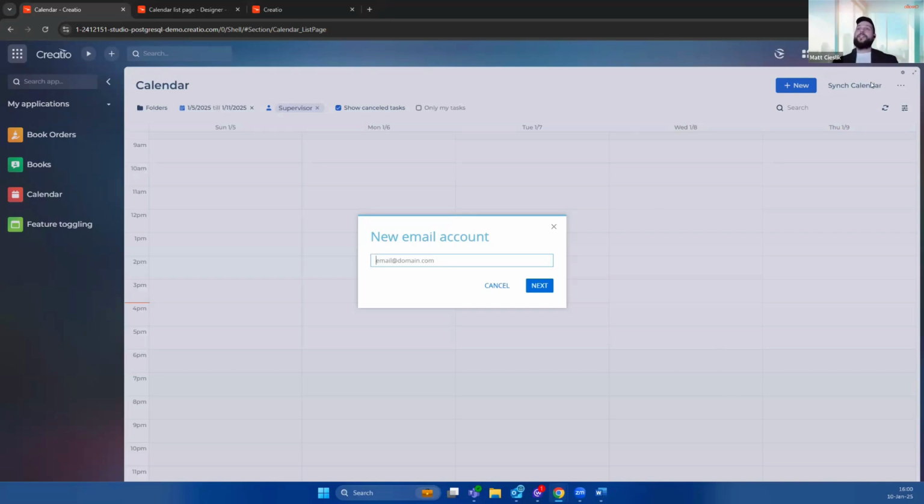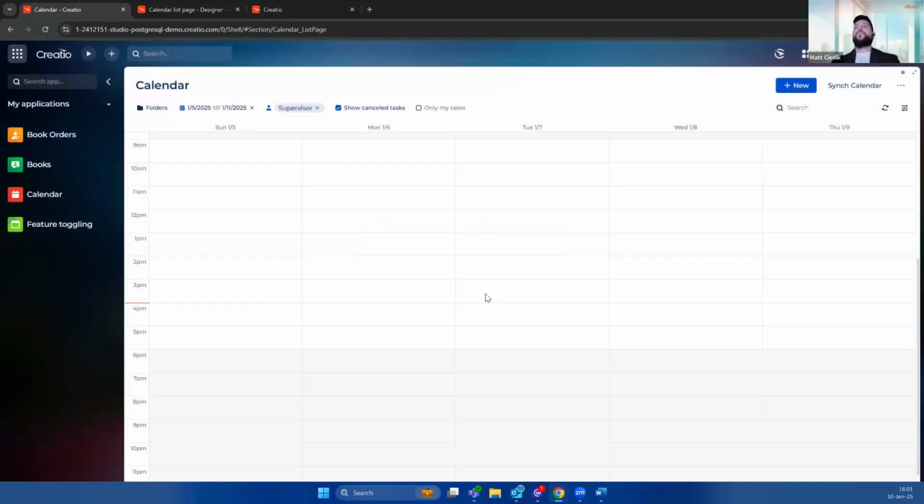Okay, so by adding this button, now I can add an email account that I would like to synchronize in Creatio. So without going deeper into some configuration processes, now you just have to utilize this out-of-the-box functionality. Okay, that would be almost it from my end.